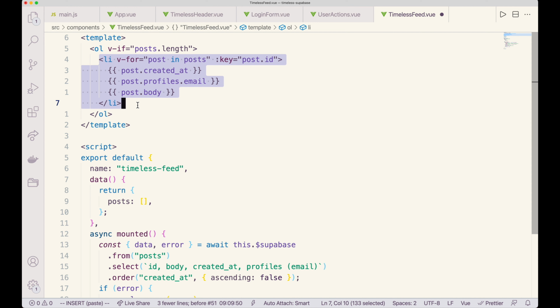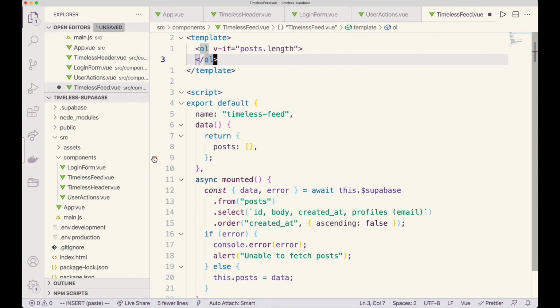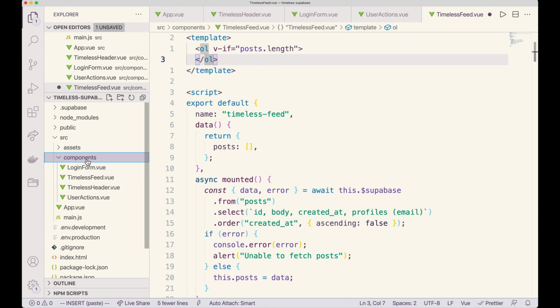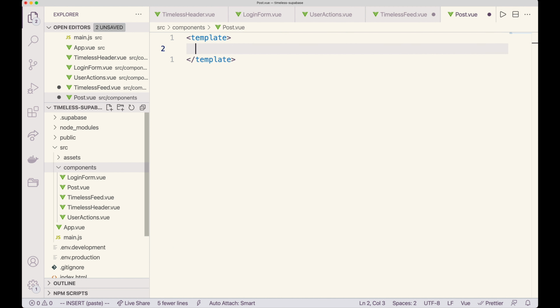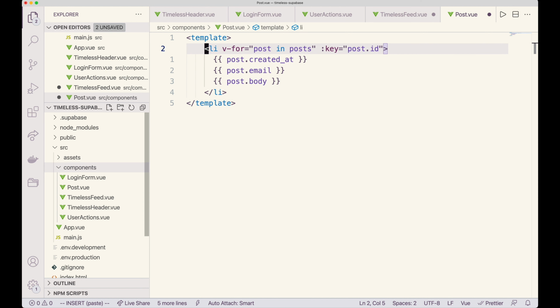I'm going to start by grabbing this code I have selected, the entire post li and everything that's contained within it. I'm going to open my sidebar, right-click on my components, and create a new file. I'm just going to call this one post.vue. We'll start with the template and just paste in that code I pulled out of the feed component. We need to make a couple of changes here.